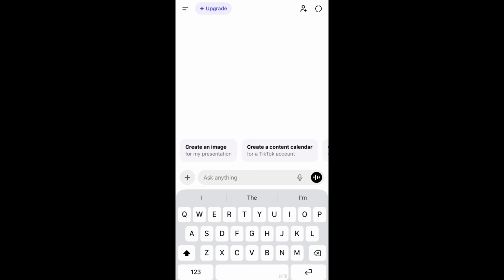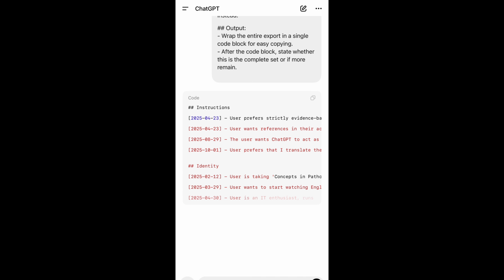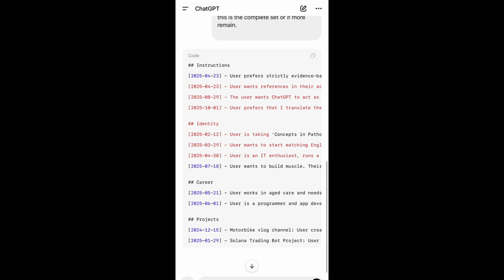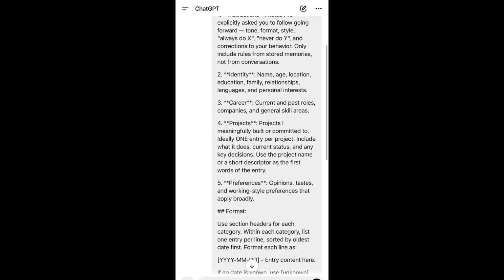Just copy the prompt and paste it into ChatGPT. Whatever it gives you, just copy and paste it back there. After that, all your memory from ChatGPT will transfer to your Claude AI and you don't need to train it again. There you go, it's generating. It's still creating, so that's the prompt it will give.